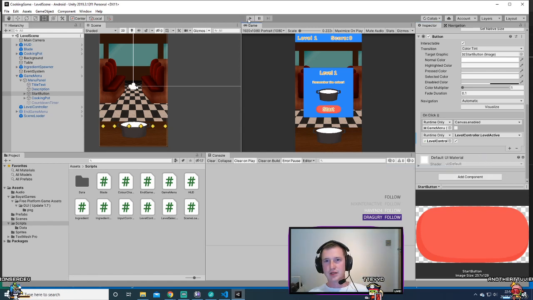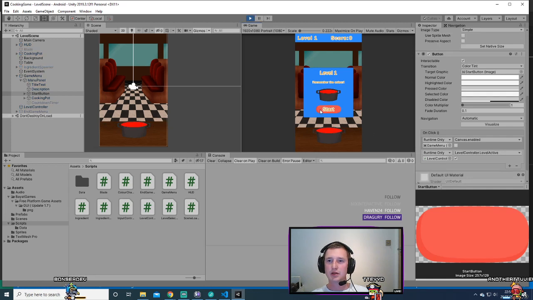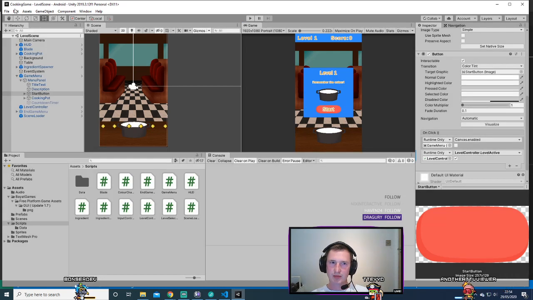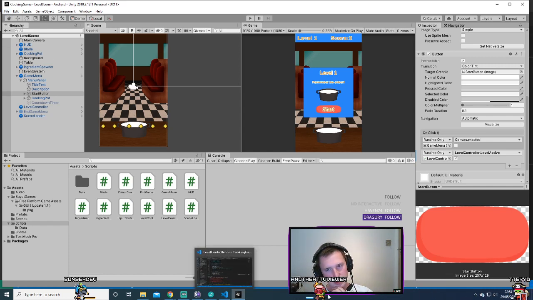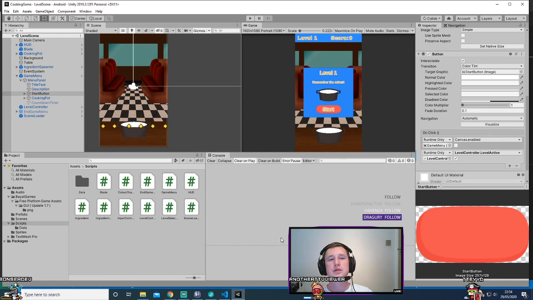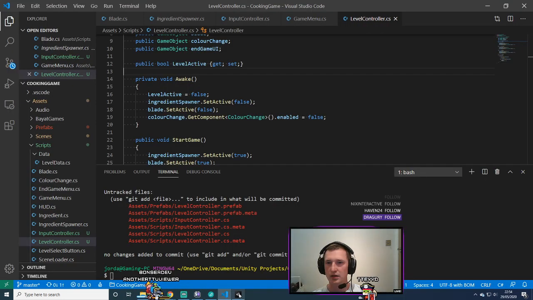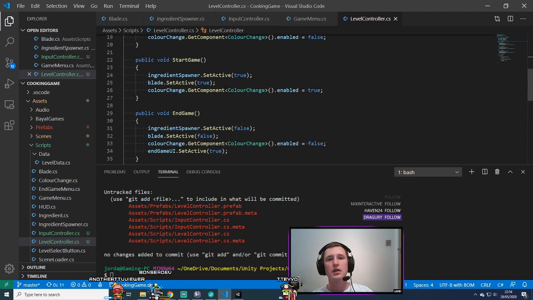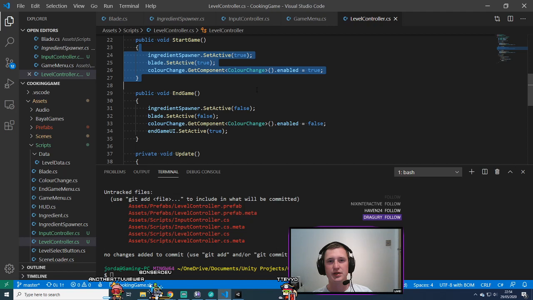Alright, let's give this a whirl. Can't hit space. No, you can't. Sweet. Let's try and build and run that again, because that shouldn't have mattered though, I don't think. So we're going to change it. That's only the level active script, which means then we can do this stuff.